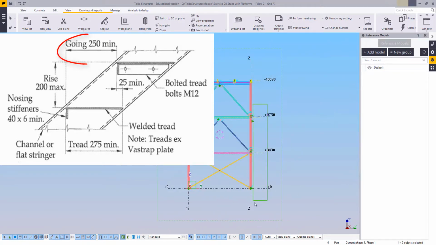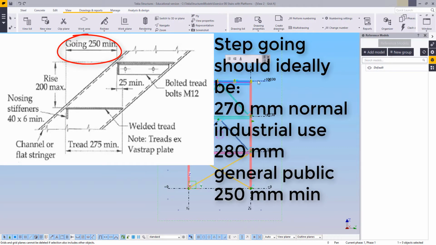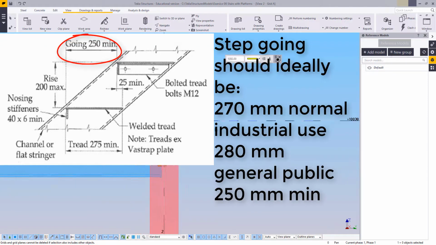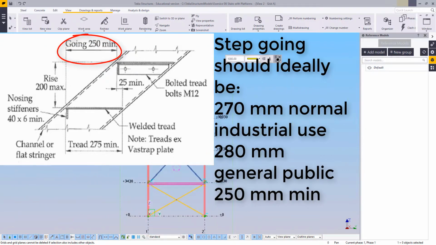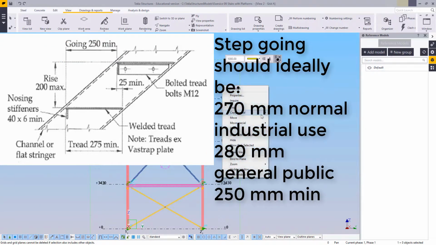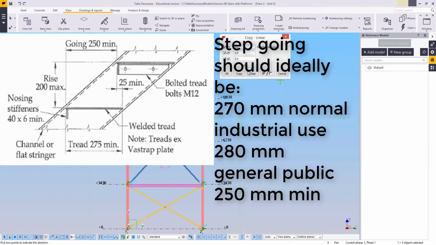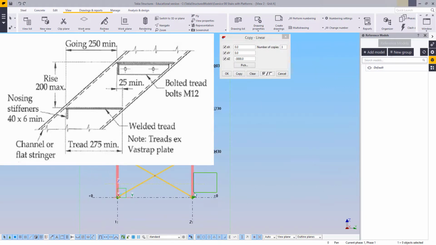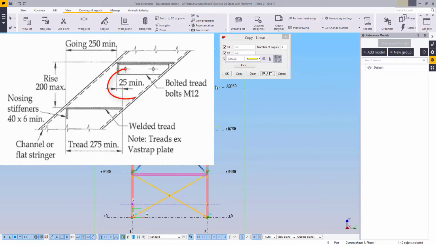And the same with the going. Usually for the going, we try to stick to anything above 250, and ideally for industrial use about 270, for general public about 280, but try not to get lower than 250. This is not going to be a solid step, it's going to be steel steps, so we need about a 25 overhang between the steps.